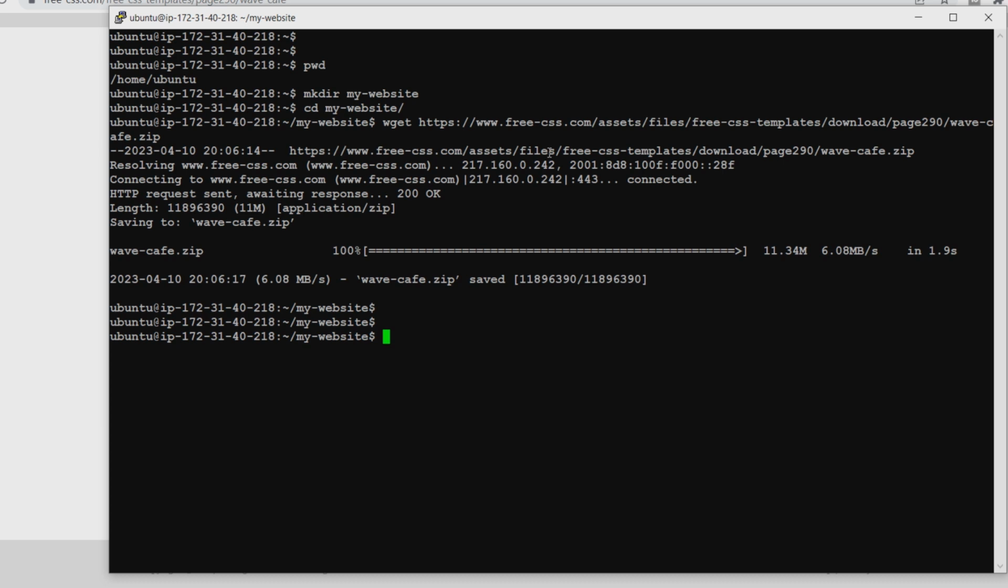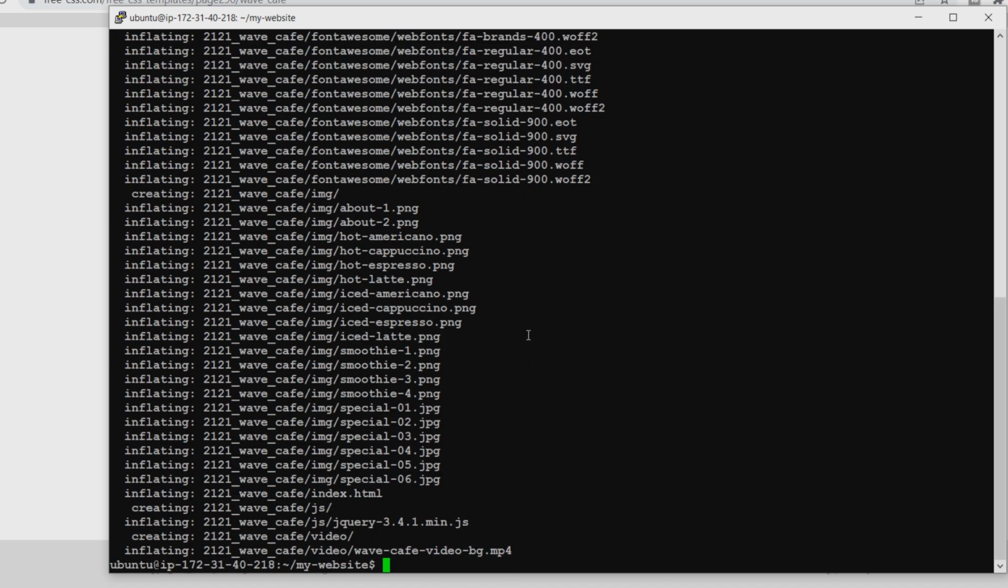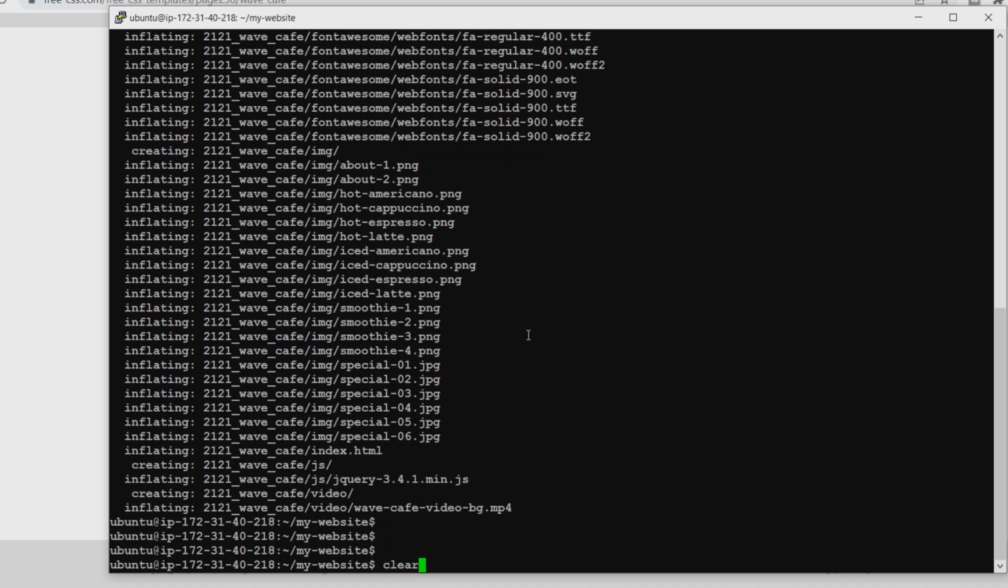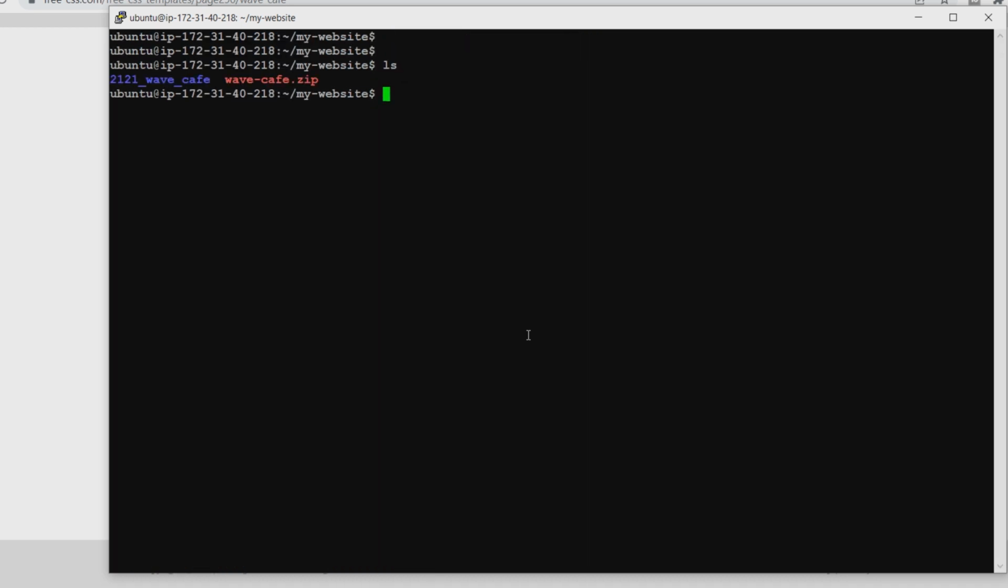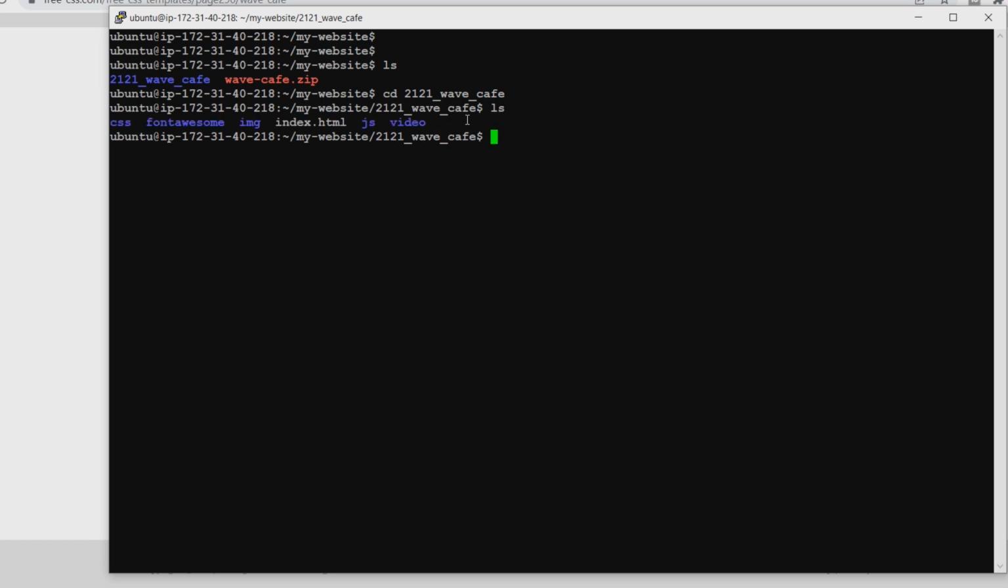in the zip format. If I do the ls here, I am having the HTML application in the zip format. I will give the command to unzip this folder, unzip. So unzip done. So this is the unzipped folder. I will go to this folder.